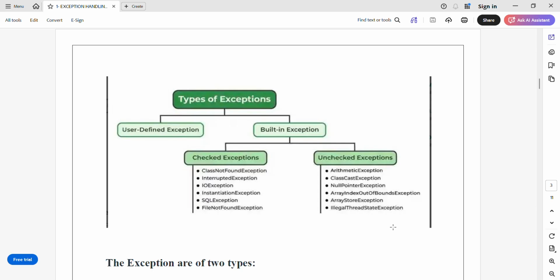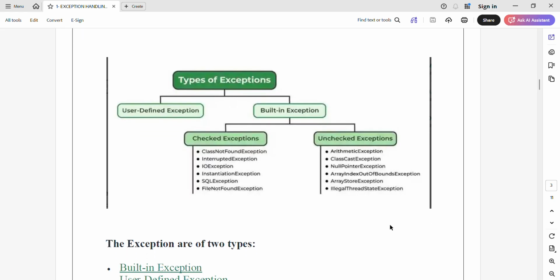Types of exception. The first one is user-defined exception. The second one is built-in exception, which is nothing but predefined exception. Built-in is divided into two types, checked and unchecked. Checked is also called compile time, and unchecked is also called runtime.